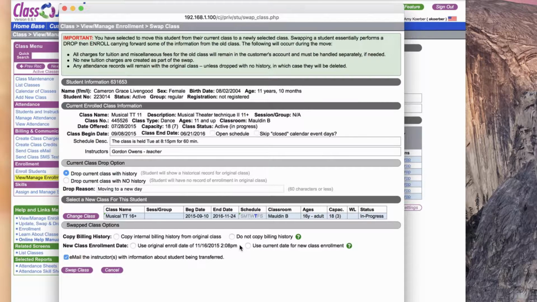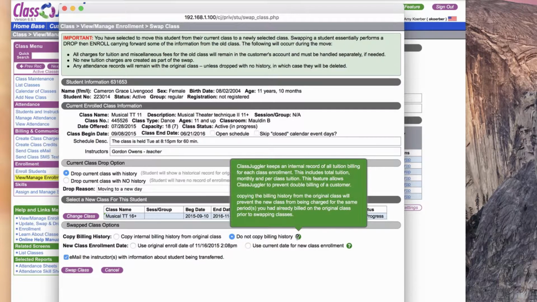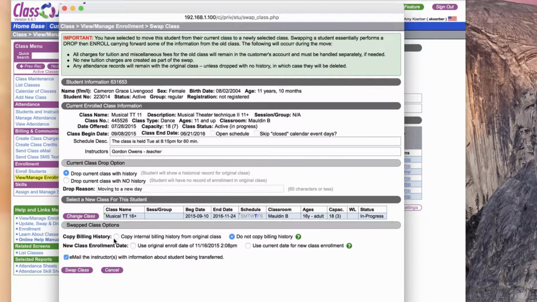If for some reason we had some specific reason not to keep that history, maybe we're just moving from one class to another that we enrolled in earlier the month and we hadn't billed yet, I could select do not copy the billing history, which would then allow ClassJuggler to generate new history for this new class. In this case though, because that was so far back, November of 2015, I want to take all that internal billing history from that original class and apply it forward. So that's the copy billing history.